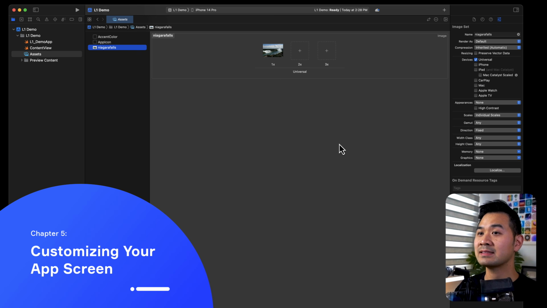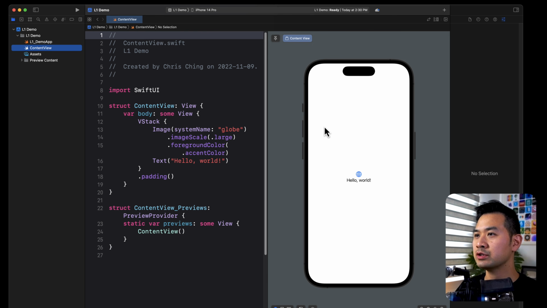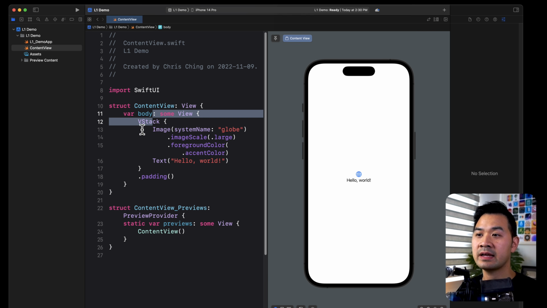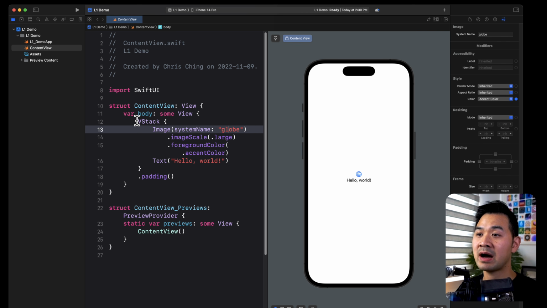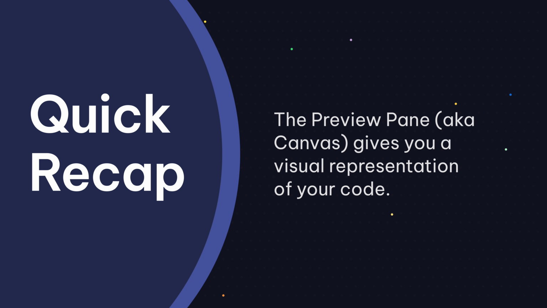So now that you've got that done, let's go ahead and click on Content View. By this time you should be seeing something on here, and what you see here is a preview of your user interface. So you can see what this screen looks like. And this screen right here on the right hand side is defined by the code that is written on the left hand side. I'm going to make this really easy for you to understand.